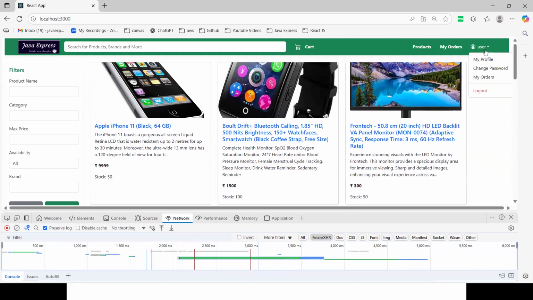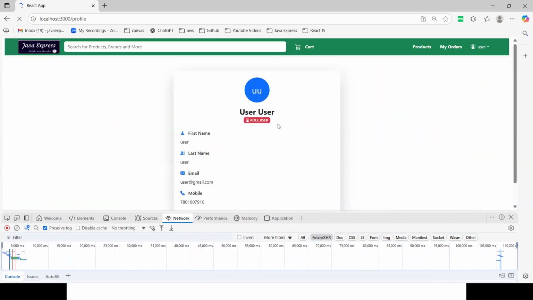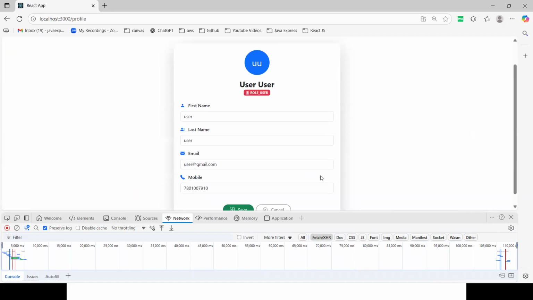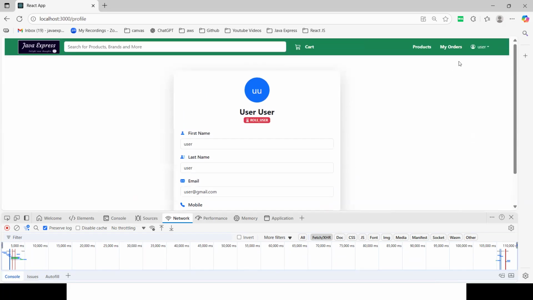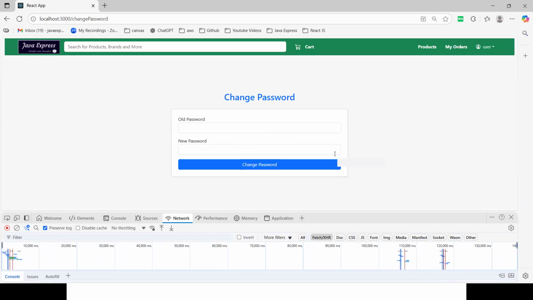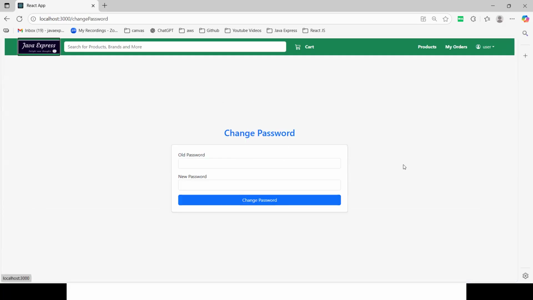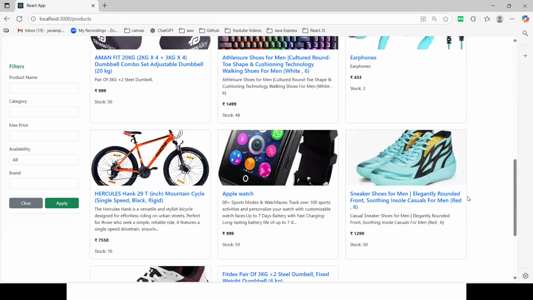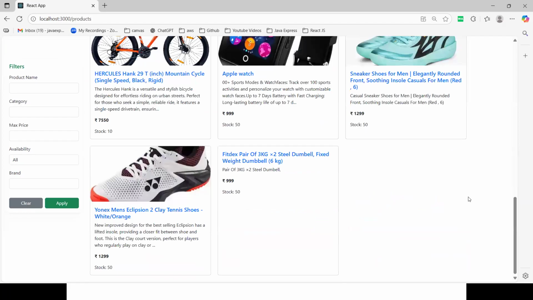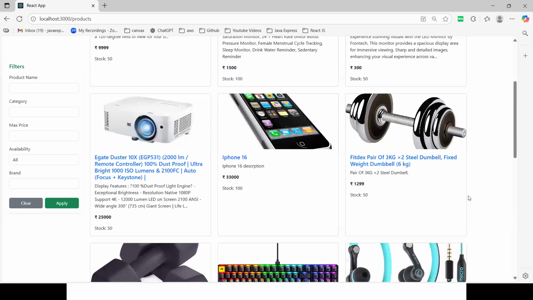And if you go to the user, you can go to my profile. If you click on edit profile, when you do an update operation, this is one REST API development. And again, if you go to change password, you can change the password, this is one REST API development. These are all called your REST API development for the user functionalities. Now when you click on your products, you are able to see the products from the database. This is one API.